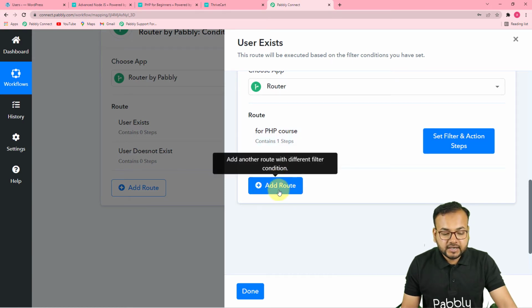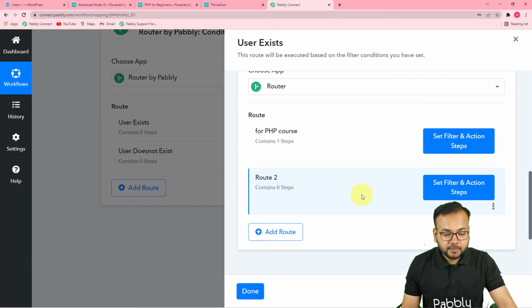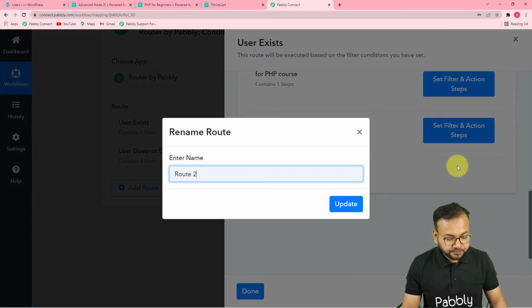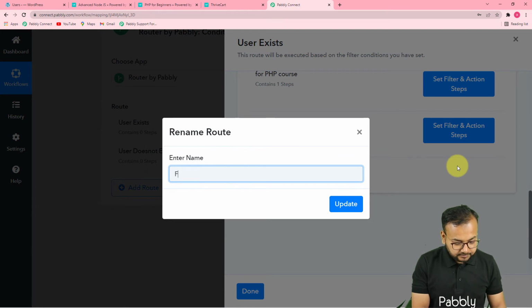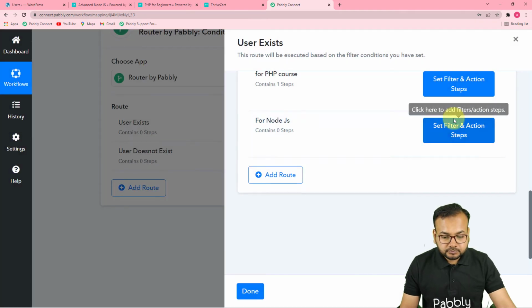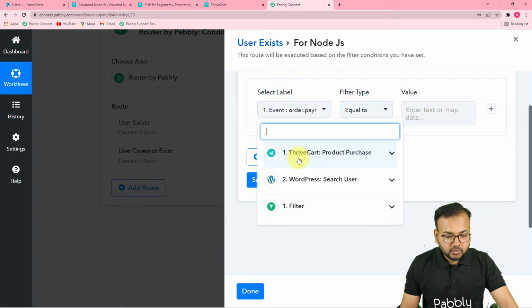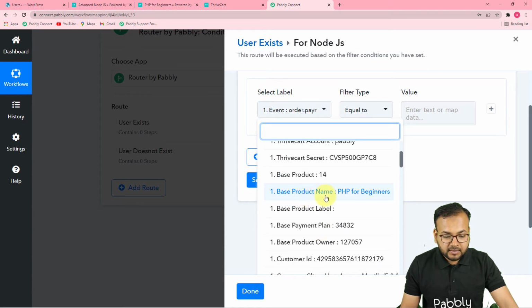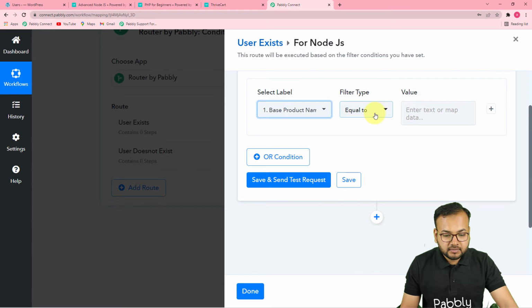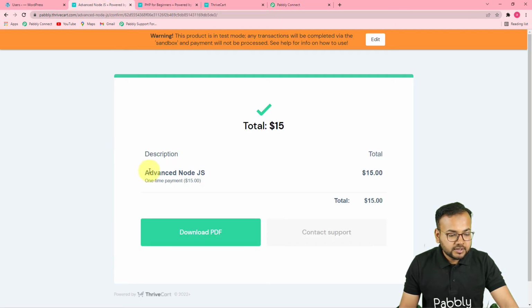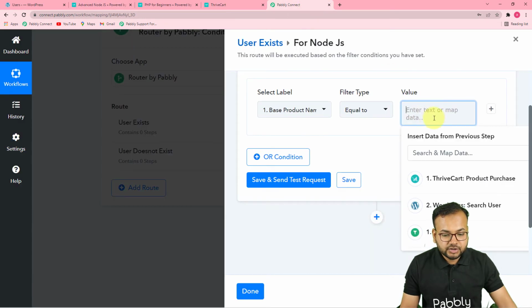For that I am setting up another route. Click on add route here, and here in the route 2 I am just renaming this route as for Node.js. Okay, and let's set up this route. Here I am going to select the label now, which is the product's base name label, this one, and here I'm making the filter type equals to, and here in the value I'm going to copy paste the name of my another course, which is advanced node.js.